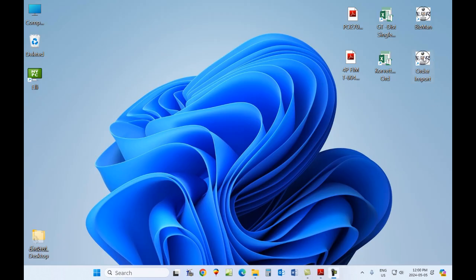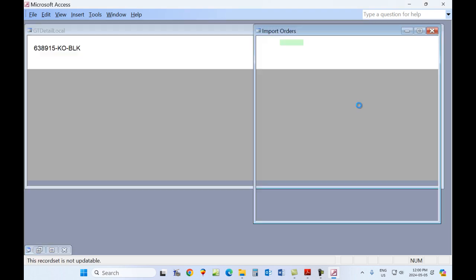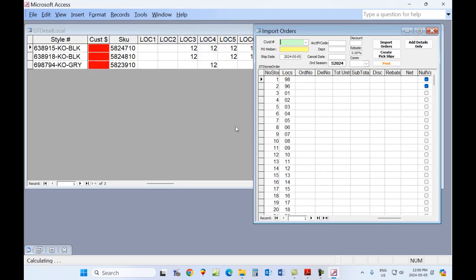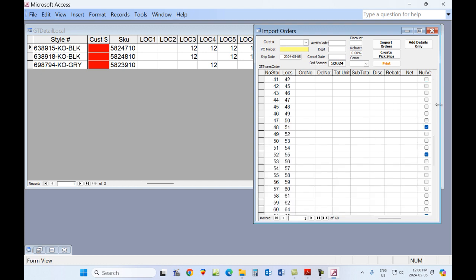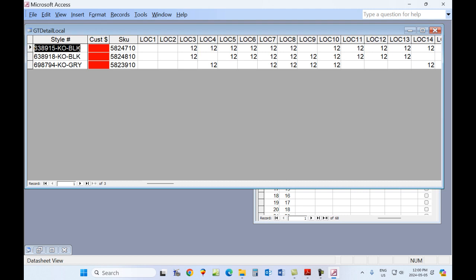So let's open up the order import part of it. Things are all here, so we take a look, and right now we have the store listing, and there are the 68 orders. If you'll notice on the right, there are some that have a blue dot beside them. That means that the store has not placed an order with us. So in this area, here's the detail. There are the 3 styles with the associated SKU number.